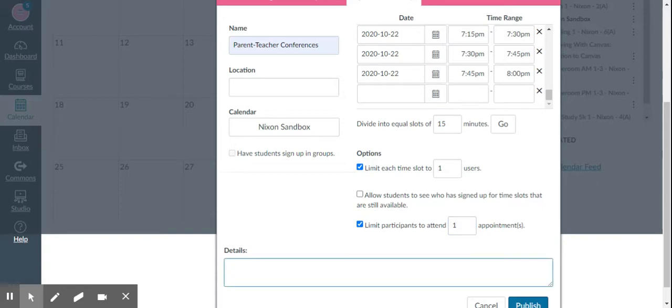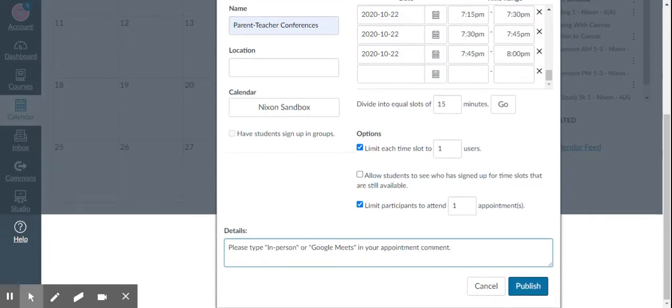I'm going to go ahead and write, "Please type in person or Google Meets in your appointment comment." That's more so that we have some details on the appointment group anyway, and it might not be a bad idea to do that. I don't know, I'm not running your parent-teacher conferences.